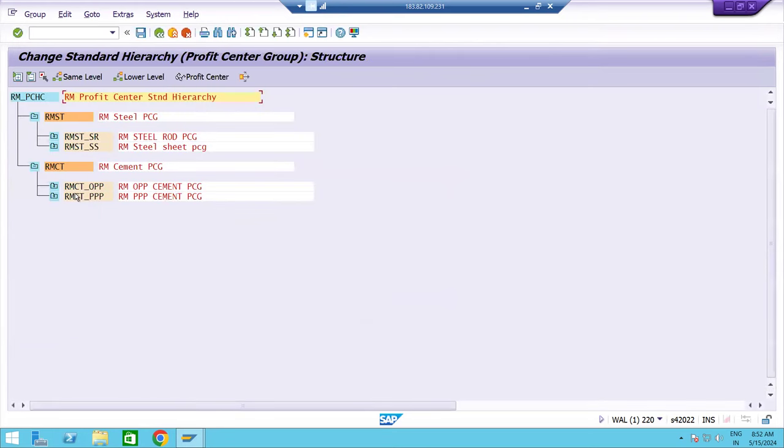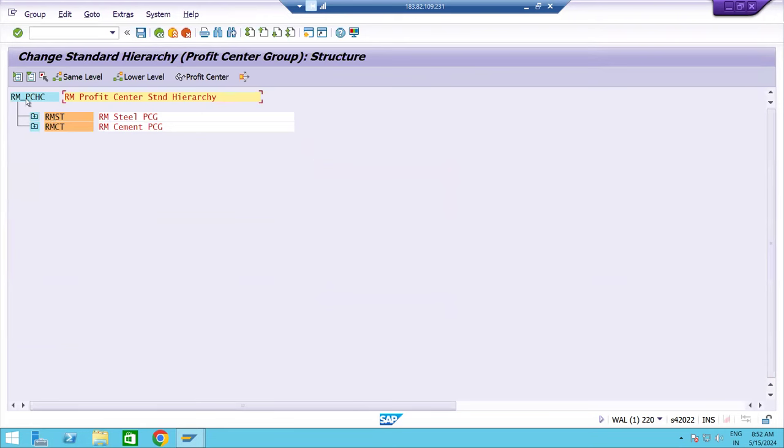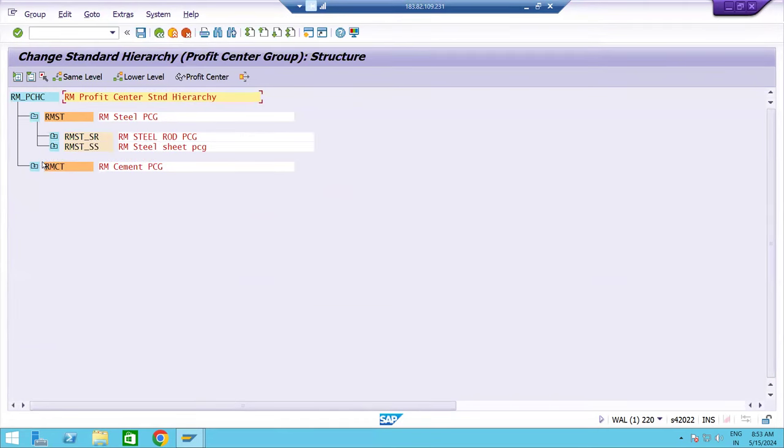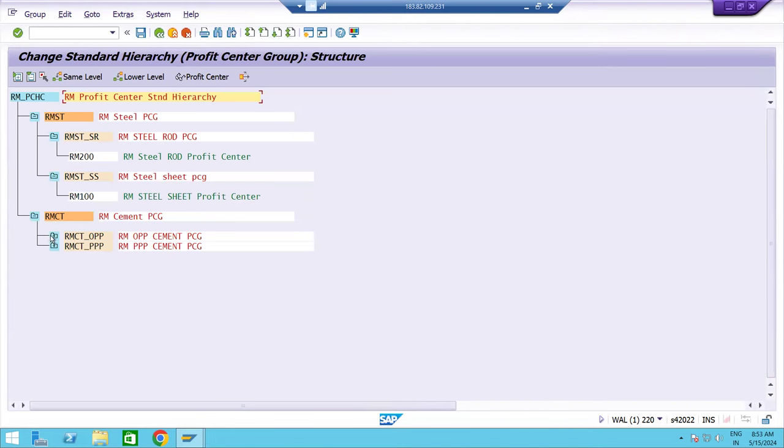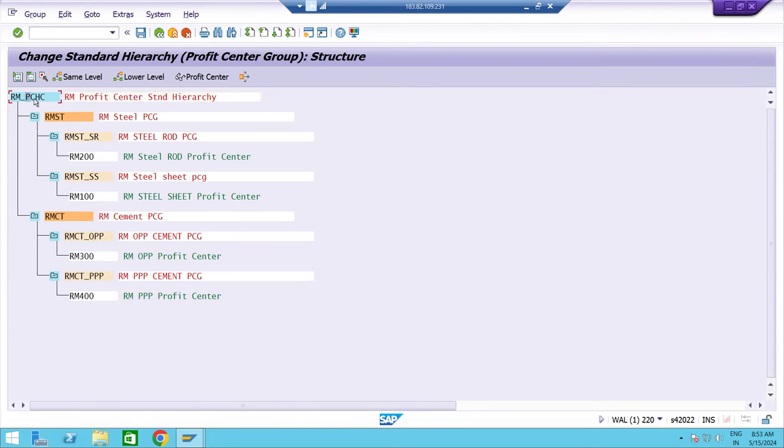Everyone, listen carefully. Concentrate here, my dear students. This is the standard hierarchy. Under this standard hierarchy, these are the profit center groups. Under the profit center group, these are the profit centers: RM200, RM100, RM300, RM400. So this is the standard hierarchy, this is the profit center group, and under the profit center group, this is the profit center.